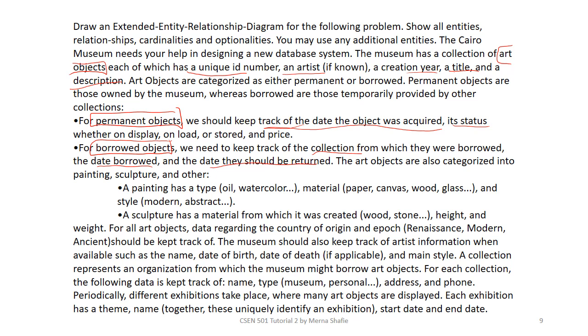The art objects are also categorized into painting and sculpture and other. A painting has a type, material and style. So painting is an entity, and it has a type, material and style. And sculpture is also another entity which has a material from which it was created, a height and weight. Okay, what are permanent and borrowed? They are art objects. In the end, both of them are art objects. And what about painting, sculpture and other? They are also art objects.